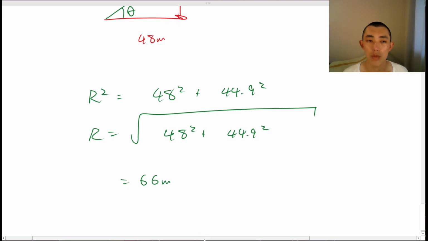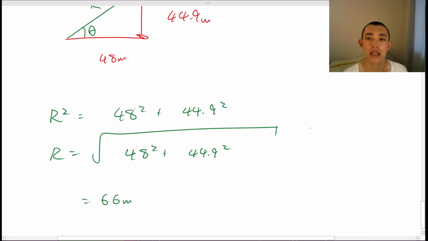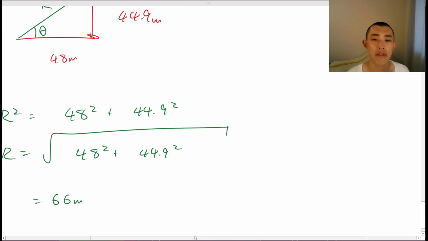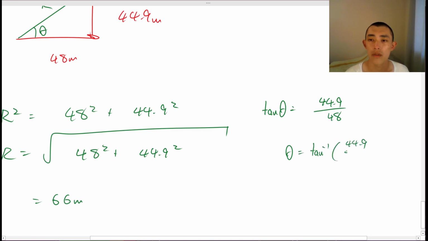And the second part will be for us to figure out what the angle is. So for our angle theta, we're going to have tan theta is equal to 44.9 over 48. So theta is equal to tan inverse of 44.9 over 48, which is equal to 43 degrees. Okay, cool. That's about it for adding perpendicular vectors.